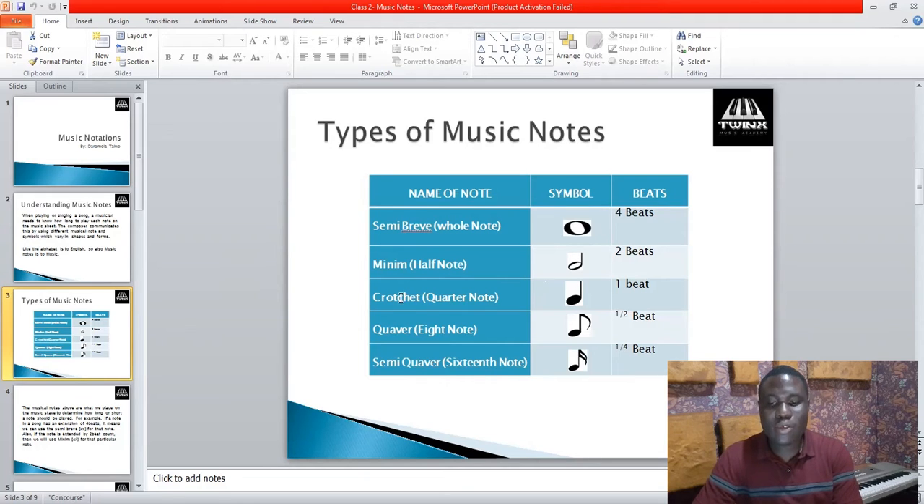That is it. Now let's go to the next one, the crotchet. We call this the crotchet or a quarter note. Crotchet or the quarter note. Now look at it. It's an oval shape that is shaded, with a stem. Can you see the way the symbols are actually aligned?